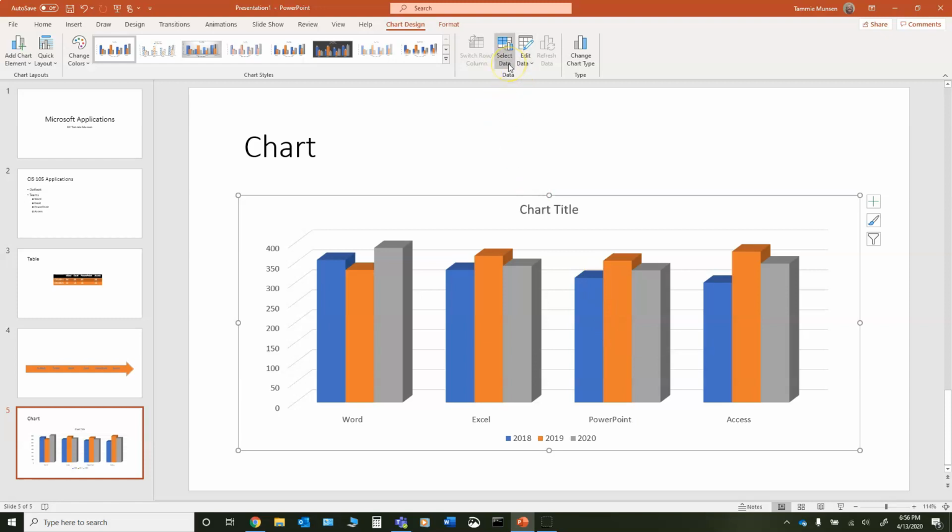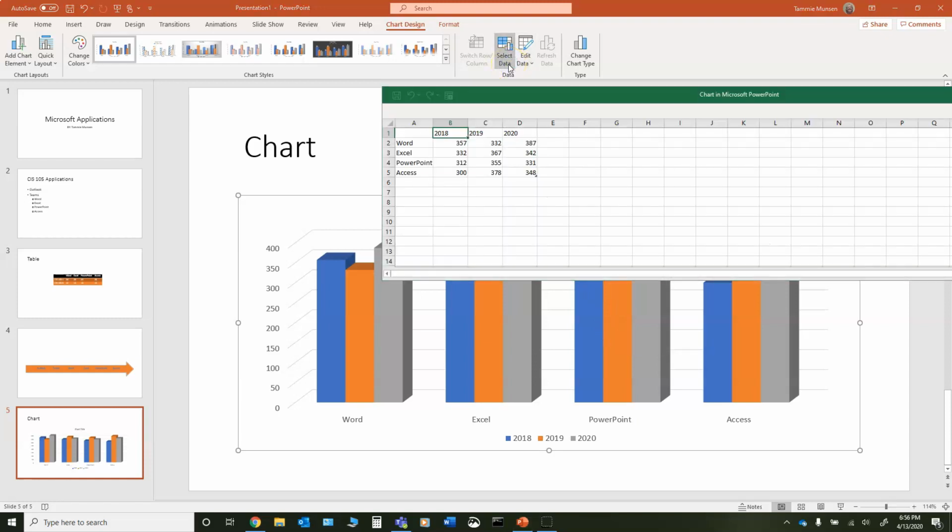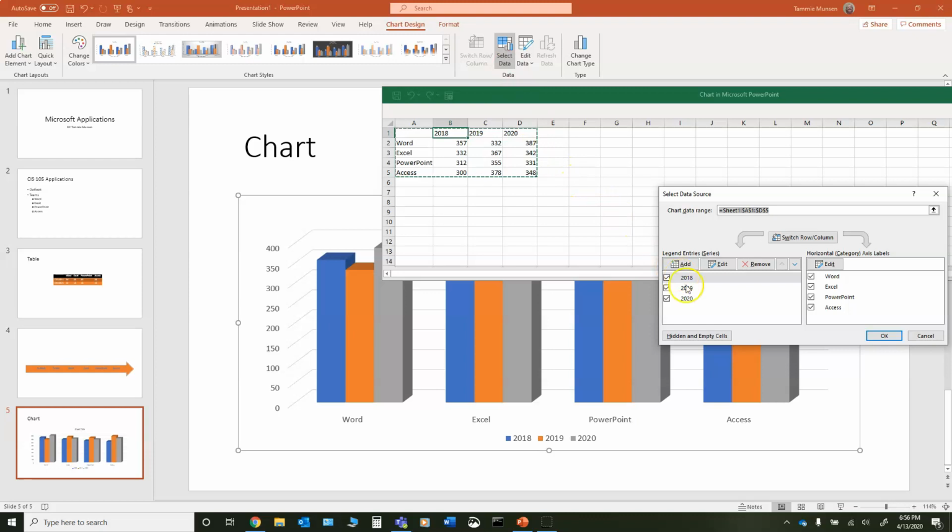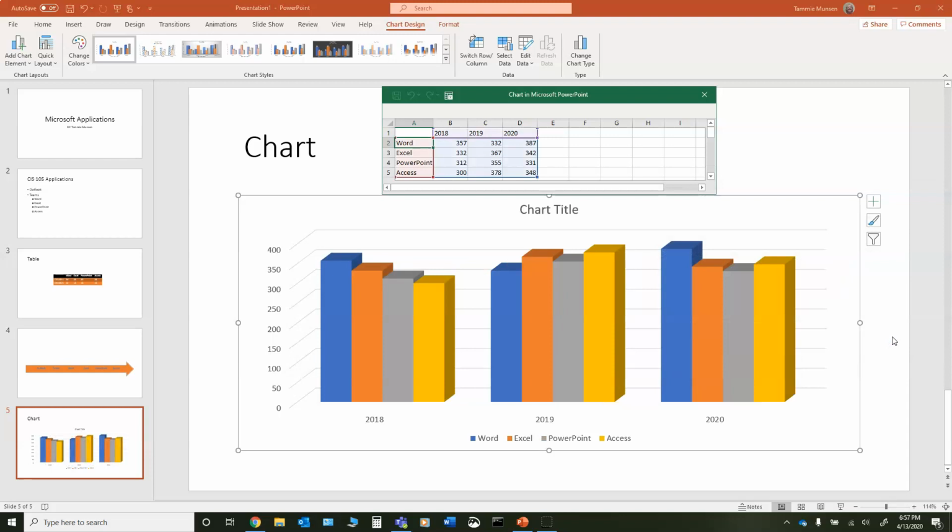Maybe you want to select your data and do something different with it. Maybe you want to switch your columns and your rows, and you could certainly do that if you wanted to. And so you click on switch column and rows and you click OK, and so now you've got a different perspective. That kind of shows you how they stacked up in a particular year.